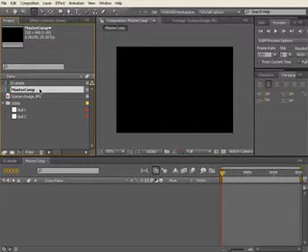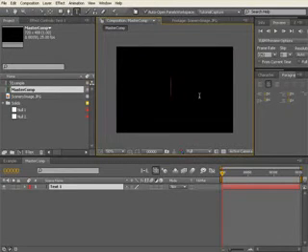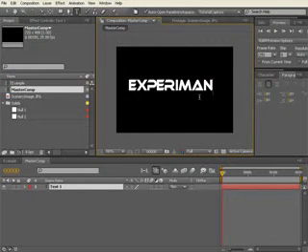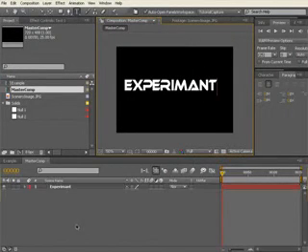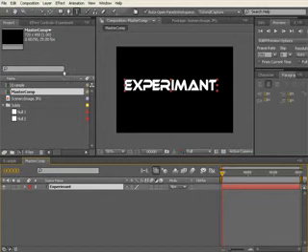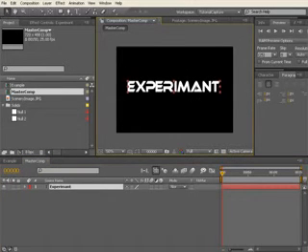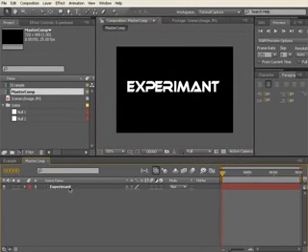And the next thing we need to do is type in some text. We'll just roughly go in the center here, and we'll just move that so that it's roughly in the center, and we'll highlight that text.